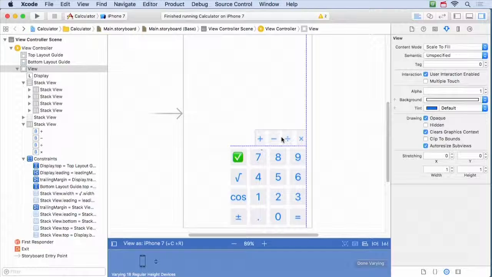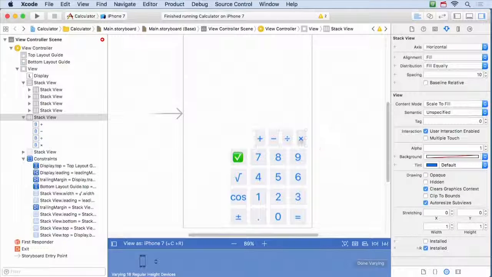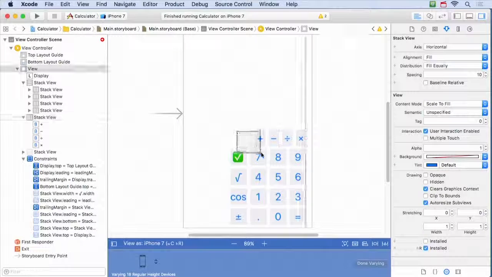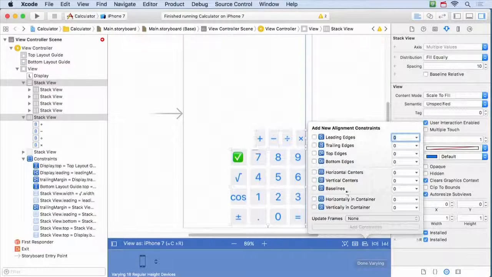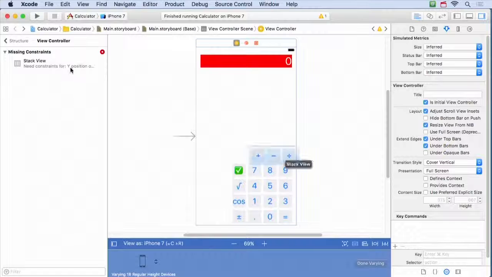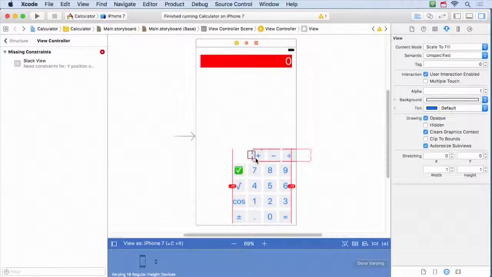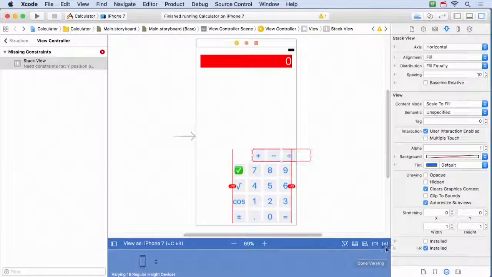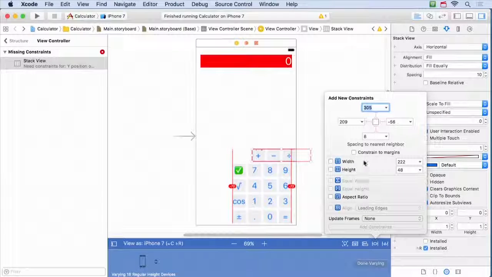Let's get this thing down here. Again, we want both edges to be lined up, so let's go ahead and do that. Remember, we do that by selecting them both and then going over here to align. This time it's the leading and trailing edges that we want to be the same, and add those constraints. Again, as soon as I add those constraints, now I have a problem where the vertical position of this stack view is not defined. Okay, need constraints for the Y position, because I've only constrained it horizontally right there. So let's go ahead and constrain it for a vertical by pinning it to this. I'm going to use this other one over here this time. And I'm going to show you something interesting here.